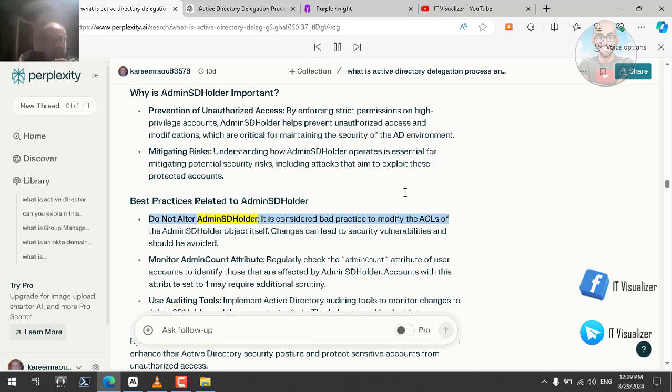Do not alter admin SD holder. It is considered bad practice to modify the ACLs of the admin SD holder object itself. Changes can lead to security vulnerabilities and should be avoided.